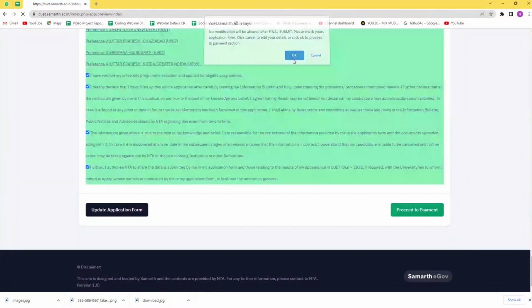Let me tell you that after this step, you cannot modify any of the information which you have provided in your application form. So if you think that there is something wrong, you have done some wrong entry, you can go to the update application form which is given on the left hand side, and if you think everything is correct, you can continue and click on OK.